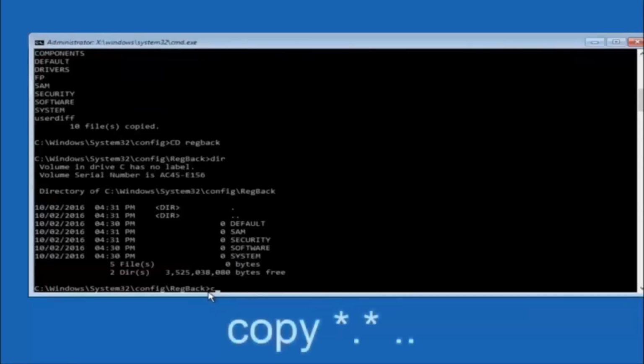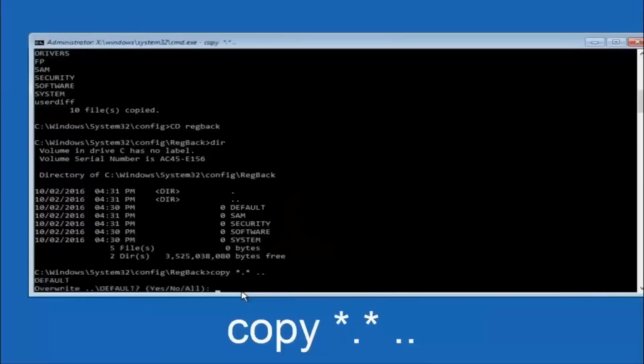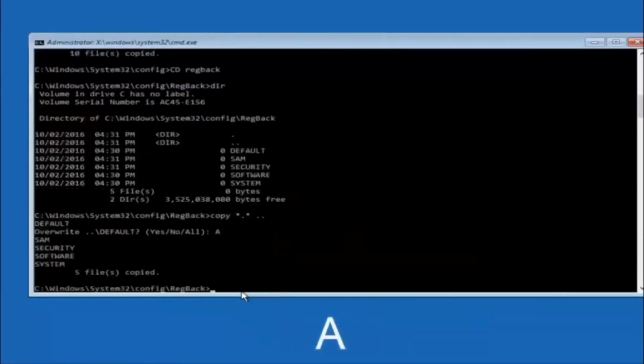At this point we're going to type copy again. So copy, space, star sign, dot, another star sign, space, and then two dots. So copy, space, star, dot, star, space, dot, dot, and then hit enter on your keyboard again. For overwrite, you want to overwrite all. So type A on your keyboard, capital A, and then hit enter on your keyboard.